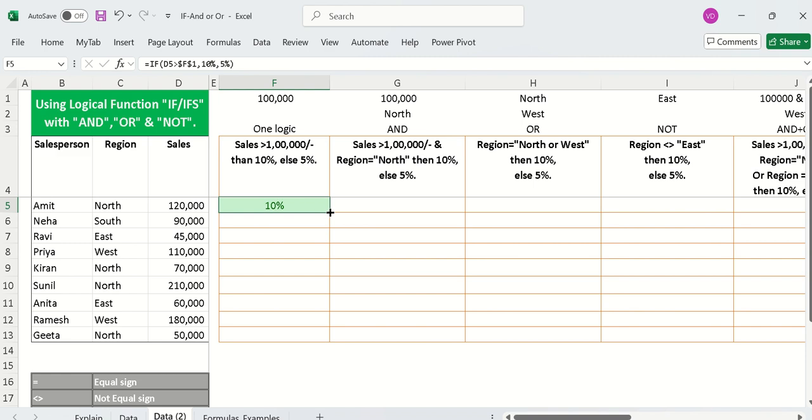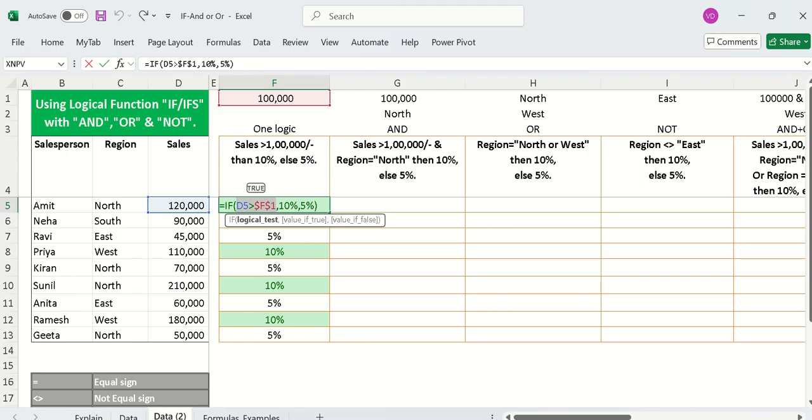Let's check for the other cells. I just copy, paste and take it down. So see, wherever the value is greater than 1 lakh, I will get the result. So how is this checking? If you just want to check this condition, select it and press F9, you will see that the condition is true. Here if I press F9, it will say this is false, so that's giving 5%.